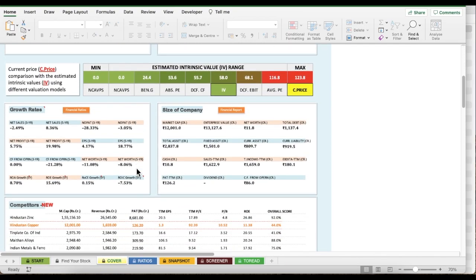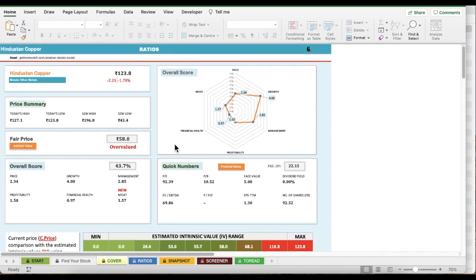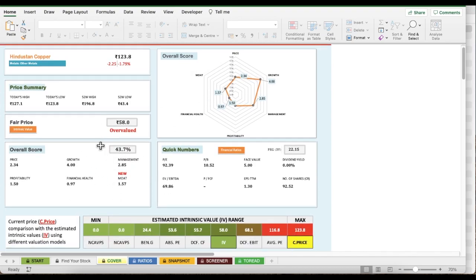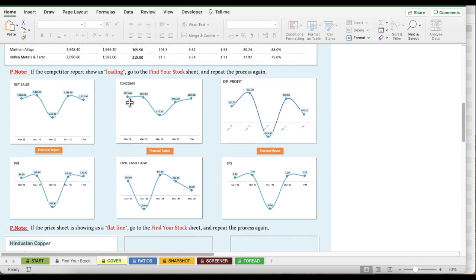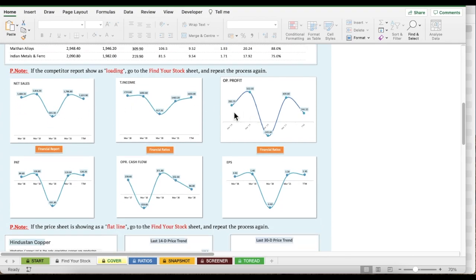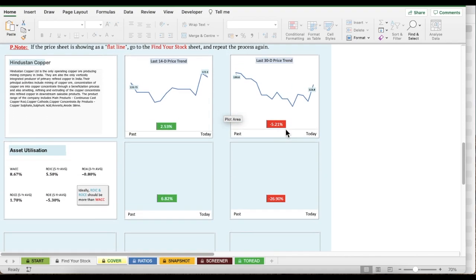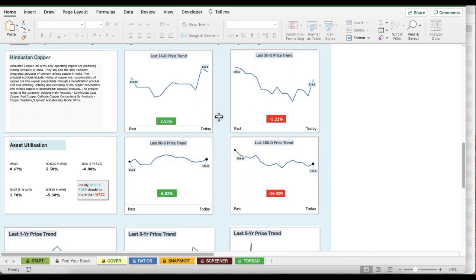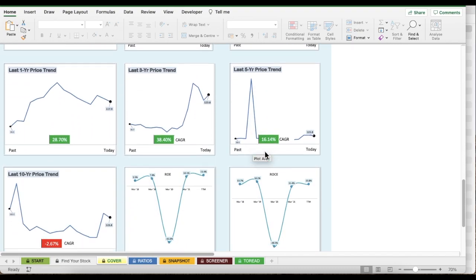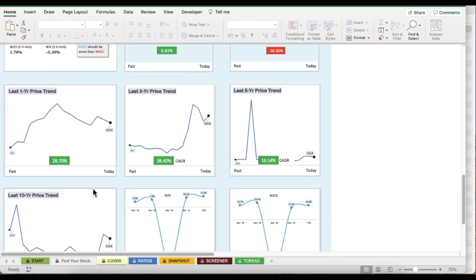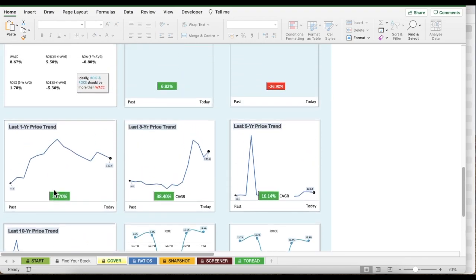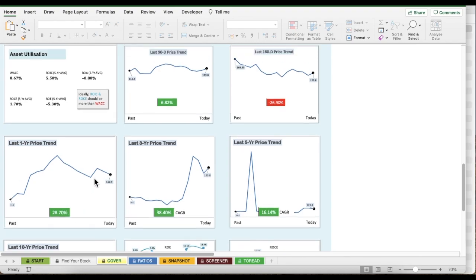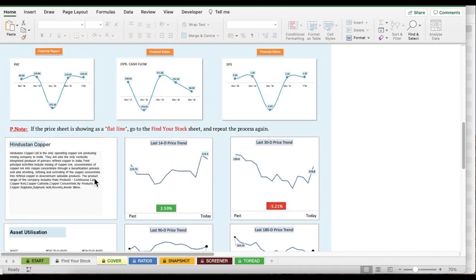You see, this is the first report where you can see the overall score and the intrinsic value. You can also see the peer analysis of Hindustan Copper, and here you will see the sales, income, and operating profit trends of the last 5 years. And you can see the price trend, the 14 day price trend, 30 day, 90 day, 180 day, up to 10 years. Wherever the price has fallen, you will see the number in red, negative. And if the price is rising, you will see green with annualized growth rate numbers. So this is the first report.